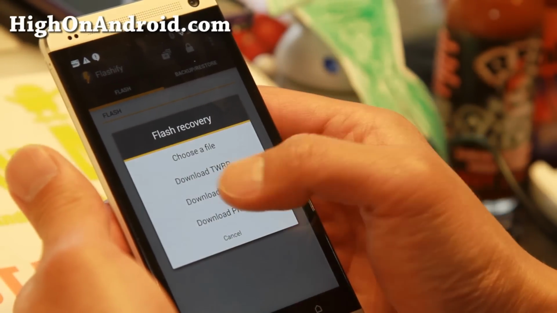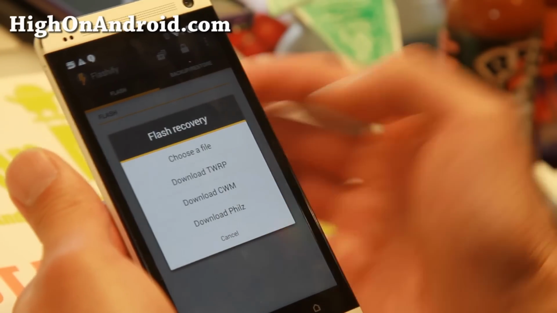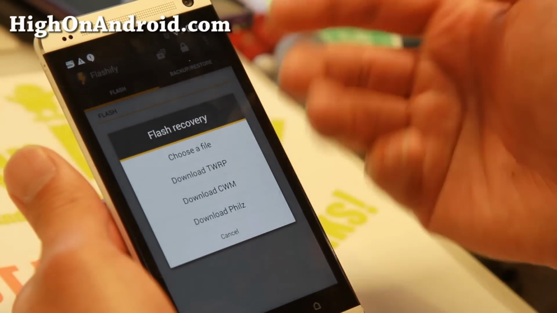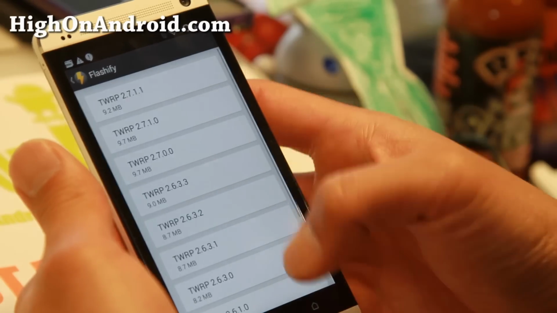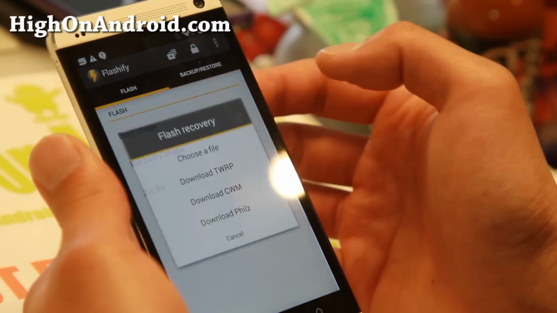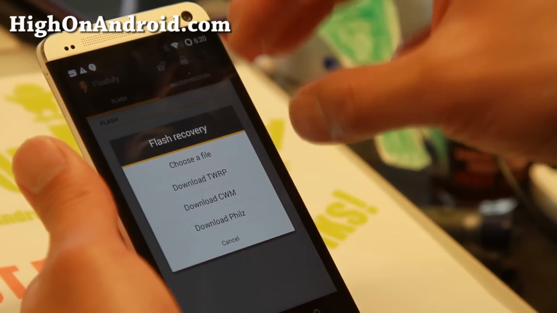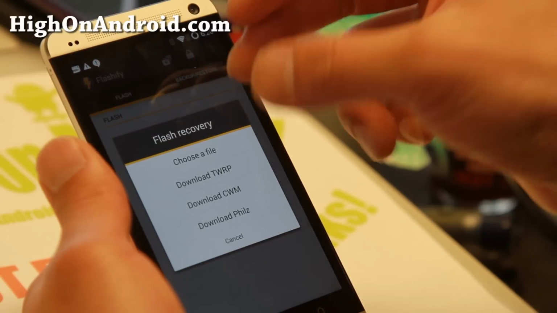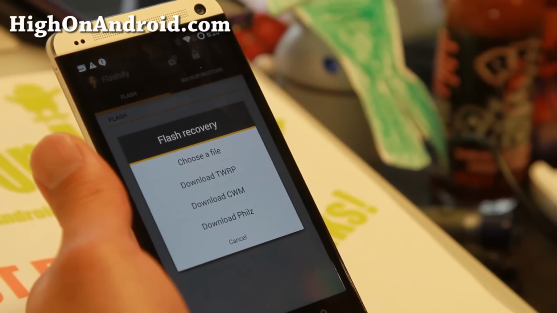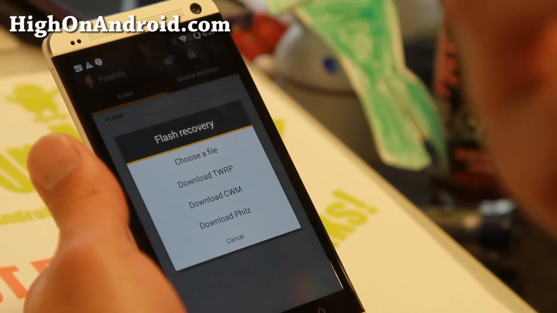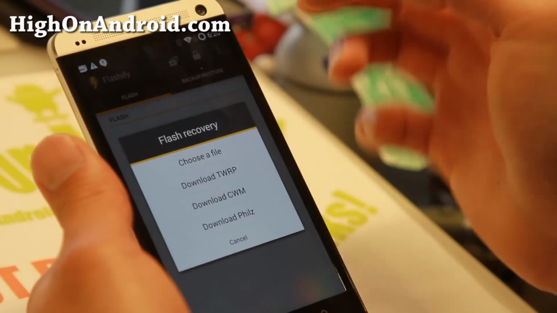You can also simply download here TWRP, CWM, or Phil's recovery if you want to for your phone. That will download the latest version. Or you can also choose your own file. For example, the reason why I'm using this app is because for the latest CM11 for this phone right here, you do need the unofficial TWRP, not the regular TWRP.